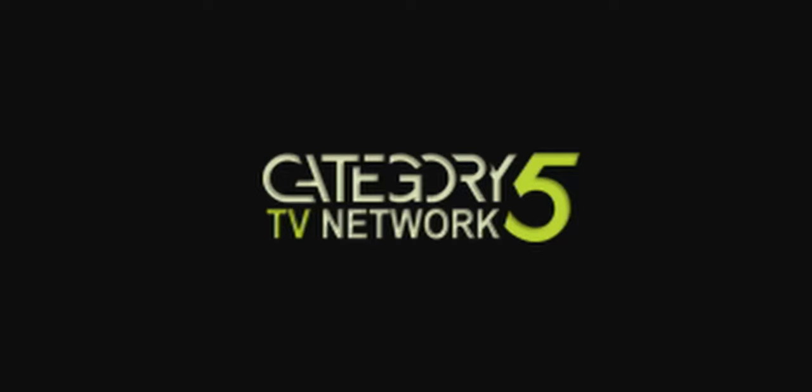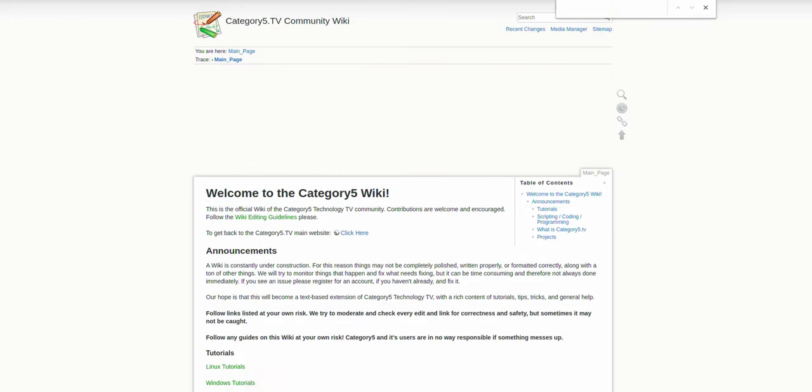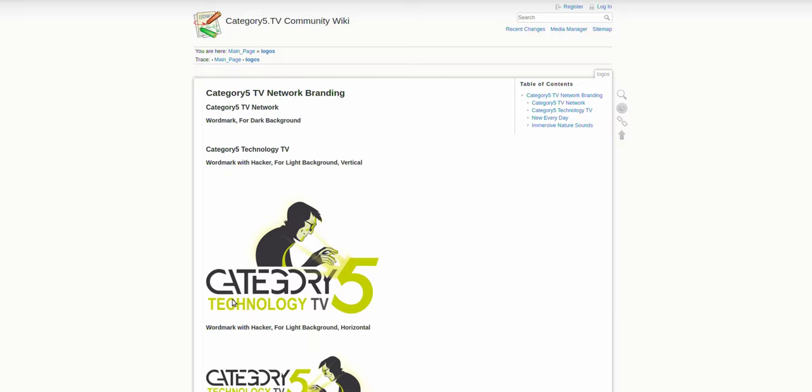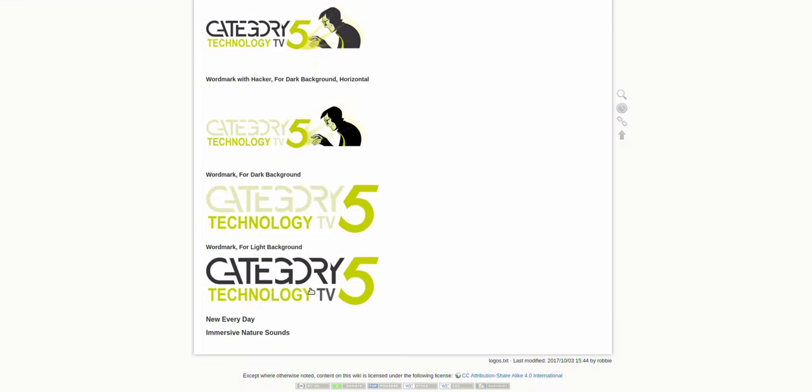So what I might want to do with my Category 5 TV network logo that you see there on my screen is grab the master image. That one looks like it's got some drop shadowing going. I could probably go to wiki.category5.tv, and on my wiki, I could find branding and go to the Category 5 branding. And I can grab one of these full scale images. So maybe something a little more like this would be to my liking.